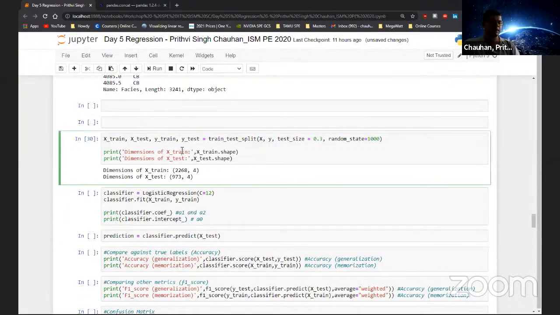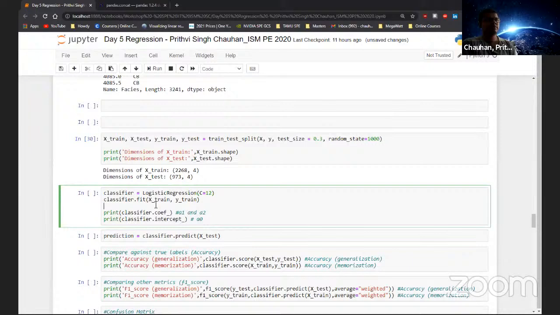So I've done exactly what I told you. I imported logistic regression, and you can see C equal to 12. There are a lot of hyperparameters in the models that I'll be teaching you. Now C is called the penalty function in logistic regression. And the penalty function is related to the error function, where it's trying to learn from error.